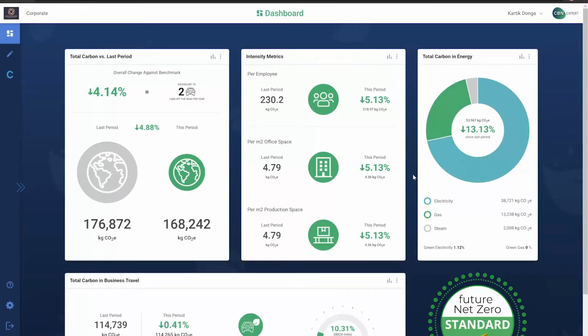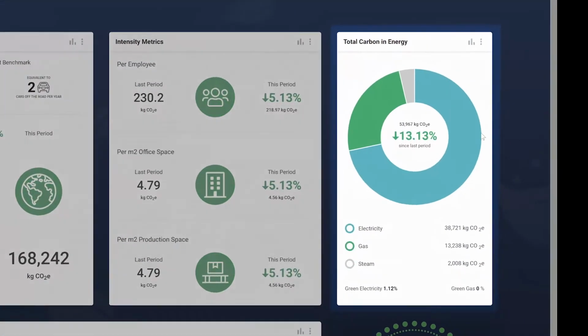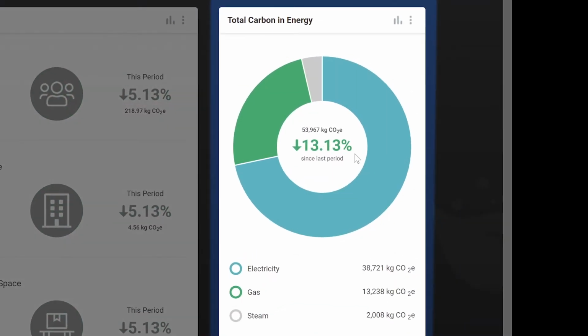The 2 main areas of emissions in companies are energy and transport. So we break those down so you can see how much carbon emissions you have in each of those areas, and really where they're coming from and how you're progressing on reducing that. So the first one is total carbon in energy. It looks at what your total carbon is, how much you've reduced it down since the last period, and then it looks at where that is, how much of it is in electricity, how much of it in gas and steam if you have that in your business.